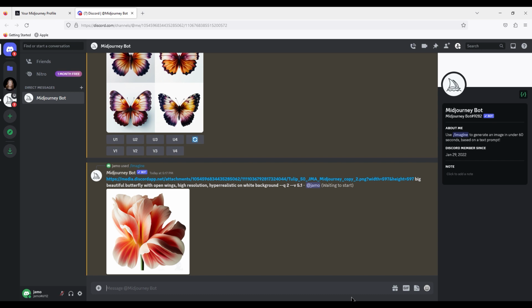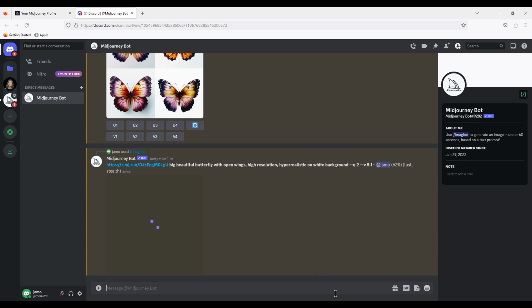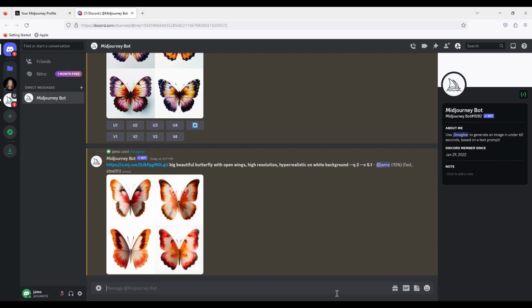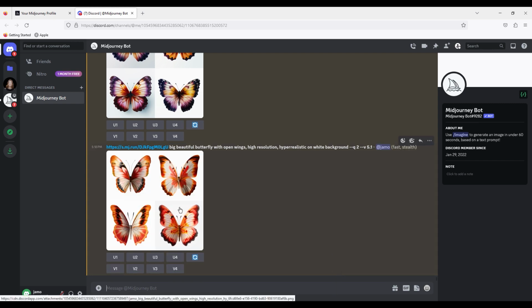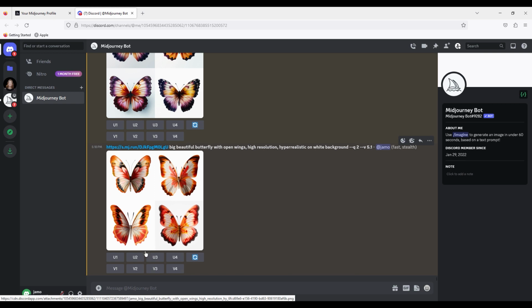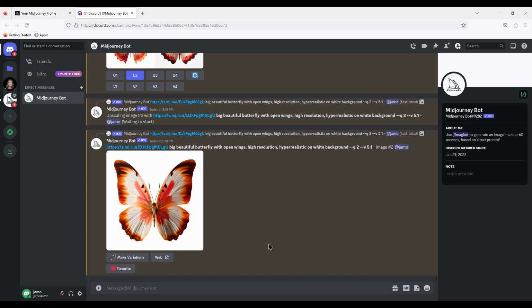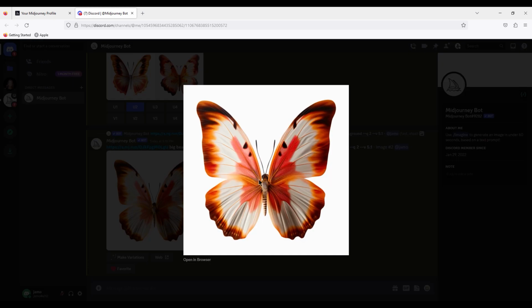This usually takes maybe 30 seconds to a minute, but I'll go ahead and speed this up for you. It's really fun to watch these start to appear. And here you can see my final images. And once again, I get to choose my favorites and either make variations or go ahead and upgrade them. Create a higher resolution butterfly. Here's the one I chose, and I can go ahead again and download this and use it in my artwork.